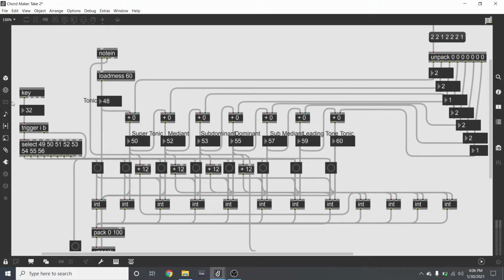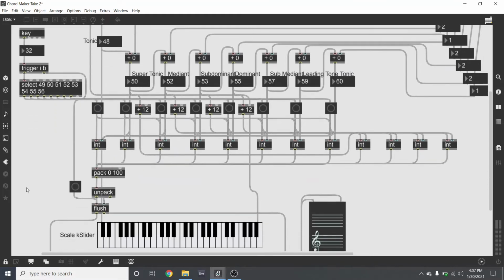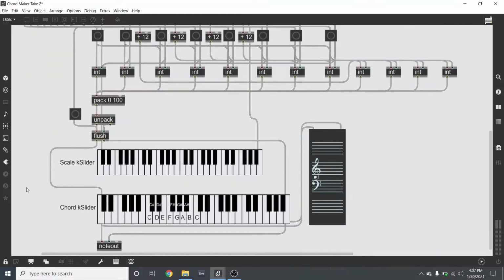The key over here allows us to identify certain keys on our keyboard with the ASCII code, so that way we can basically use our computer keyboard as opposed to hitting these buttons when we're actually in process. Come down here, and finally we have the K slider for the scale and the K slider for the chords.